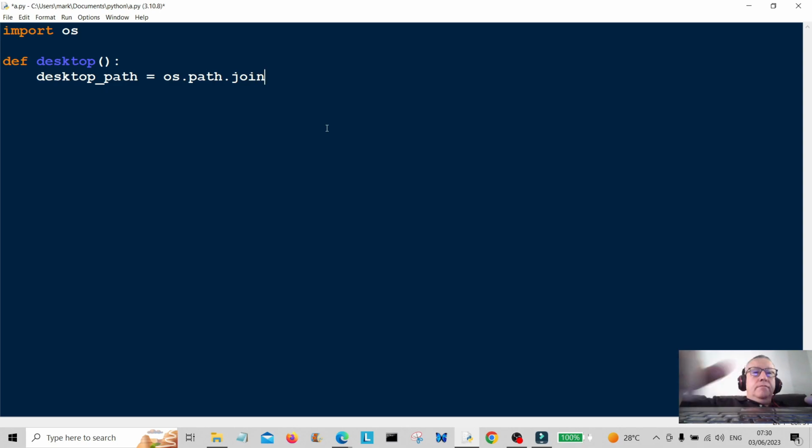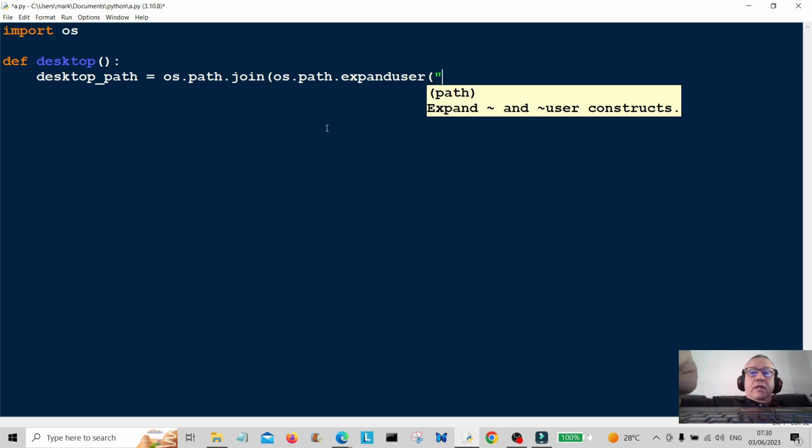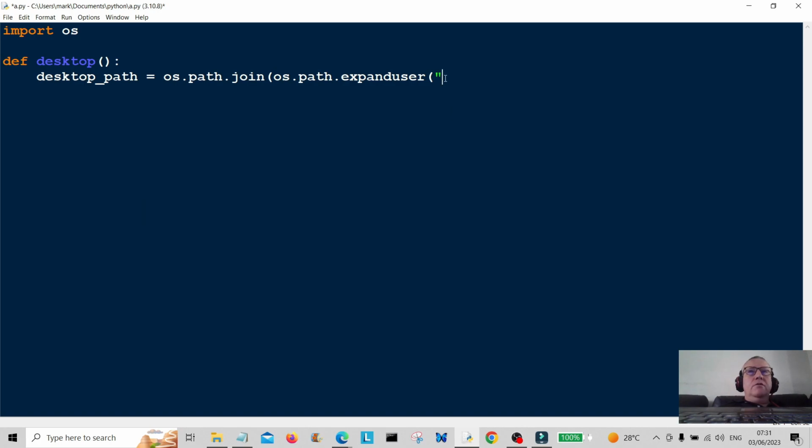os.path.join, then os.path.expanduser. Okay, and we're going to get the path here. I'm going to insert this little squiggly character here, which kind of matches. So this is just going to grab the path here, and we want desktop. So we want it to find the desktop path.